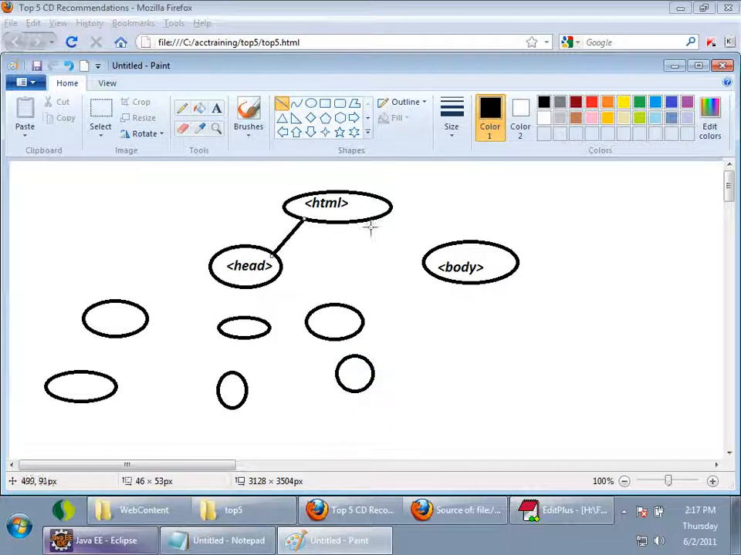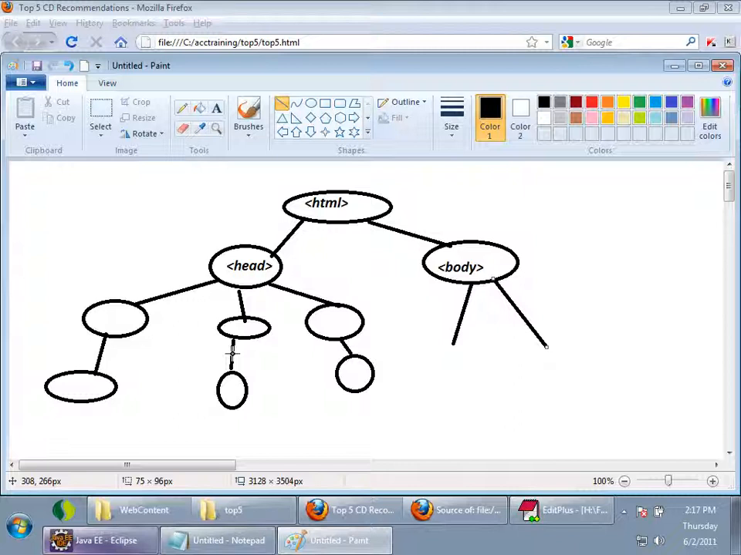HTML is the root tag. It is having 2 children. Head is having 3 children, and each of those is having 1 child. Body is having some other children, right? Like that, if you see, the whole HTML page can be converted to a tree, right?